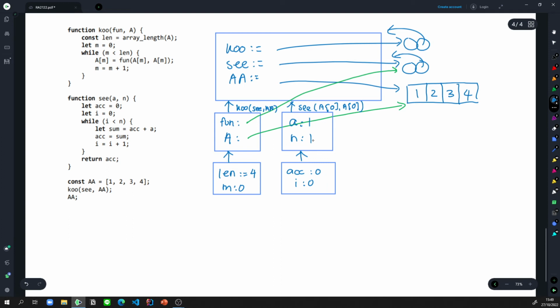Then while I is less than N, which is correct in this case, I'll need to create another one. So in here, sum would be ACC plus A, 0 plus 1, that will be 1. Okay. Then ACC is equal to sum, so I update this as sum. I is equal to I plus 1. By now, 1 is not less than 1, so the loop breaks here. Okay. So at this point, it returns ACC. So now my A0 should be set as my ACC, that will be 1. So I'll set this as 1.